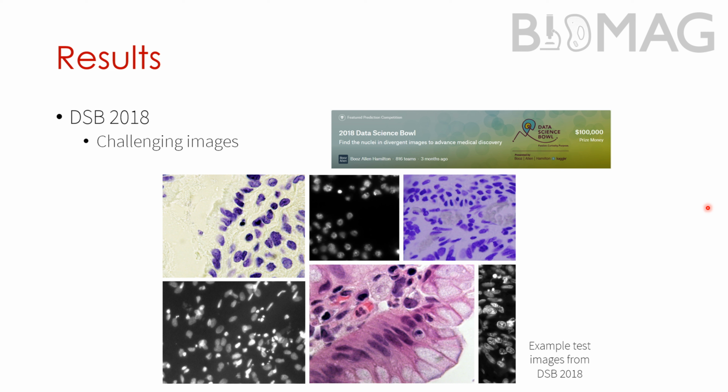We originally created this method for the Data Science Bowl nucleus detection competition from 2018, where the test set contained some truly challenging images, as you can see presented in a few examples here. And the task was to create one method that can cope with all of them at once. And you can see the results of our method overlaid in red on these images. I believe we did quite a decent job there, and our method is currently the best performing one.